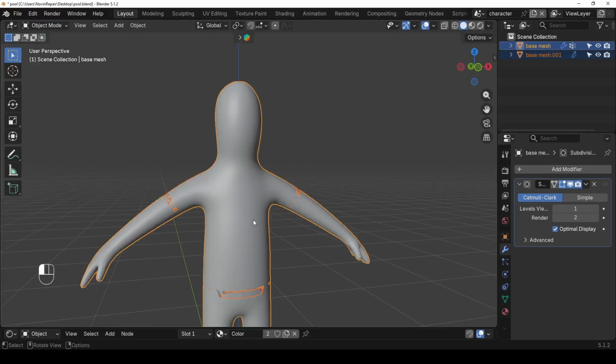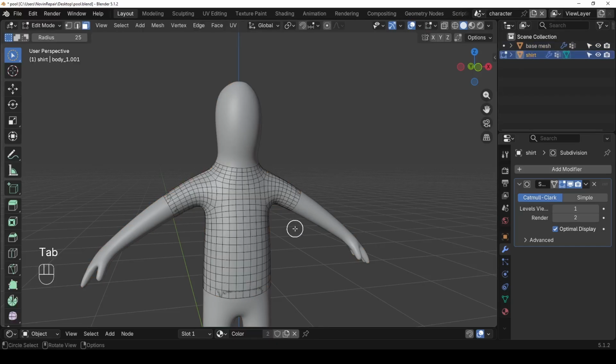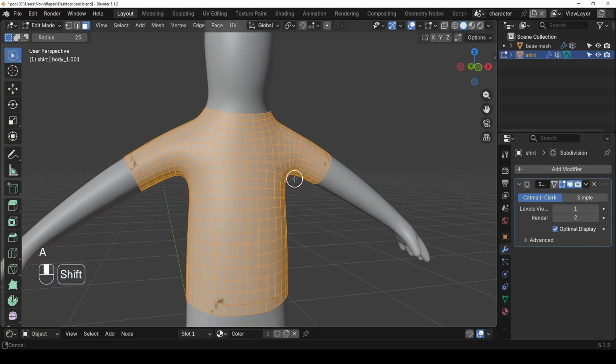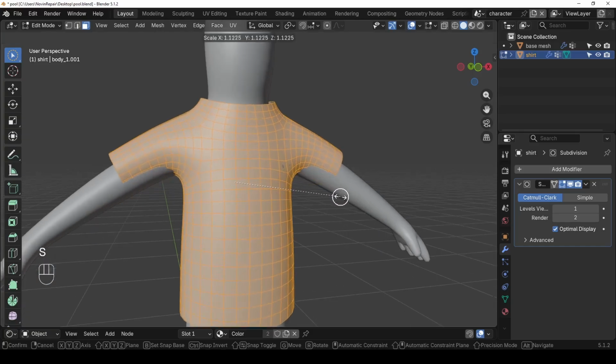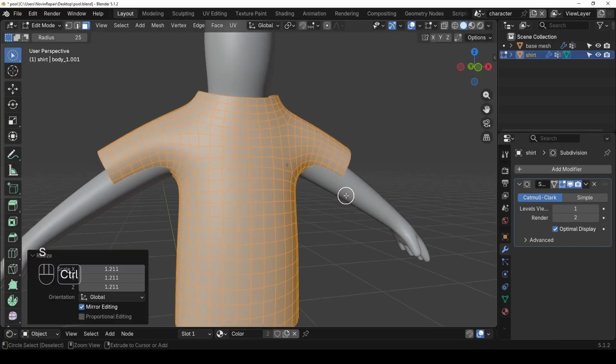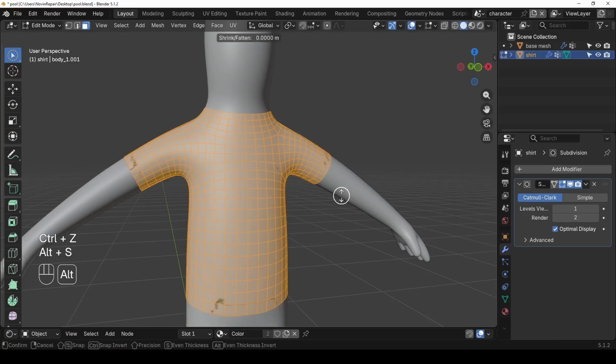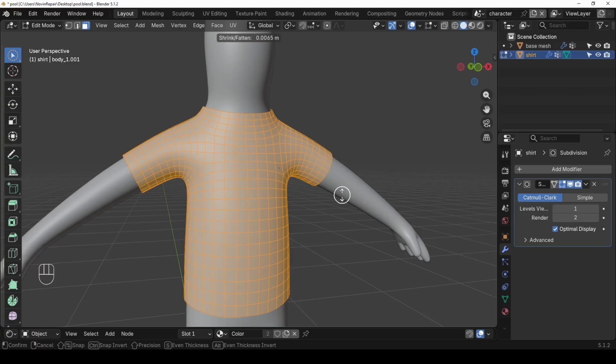And then let's go back to object mode and select the shirt. I'm going to rename it to shirt. And then inside edit mode, select all the faces. If you press S, it's gonna scale this way, which we don't want. So Ctrl Z and Alt S and scale it this way. Alt S and slightly scale it up like this.